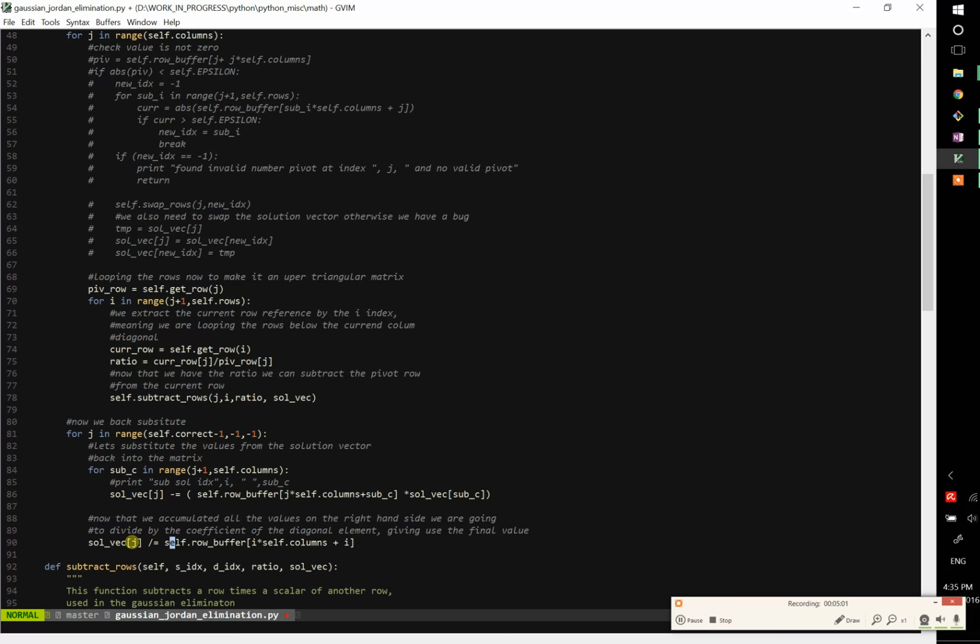So basically here, in the solution vector at the index of the diagonal, we divide by the element in the diagonal of the matrix. Again, we shift by the rows, then we shift by the columns. So that should be it. That's how the back substitution works. And by the end of it, the solution we want is in our solution vector.